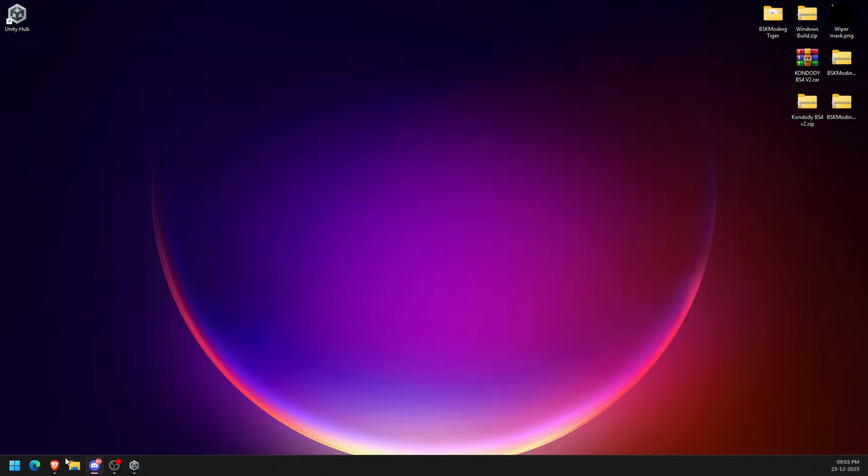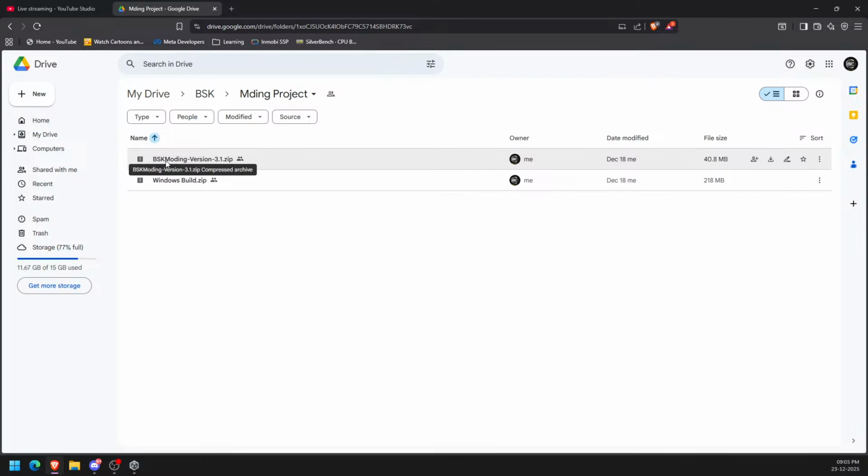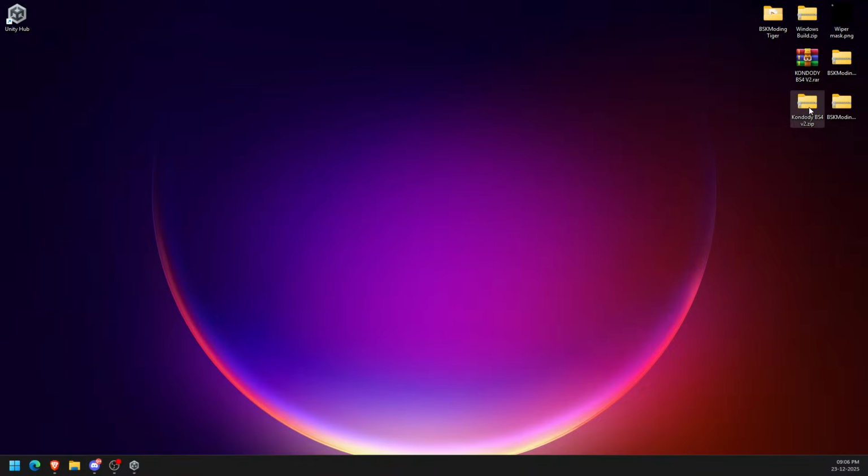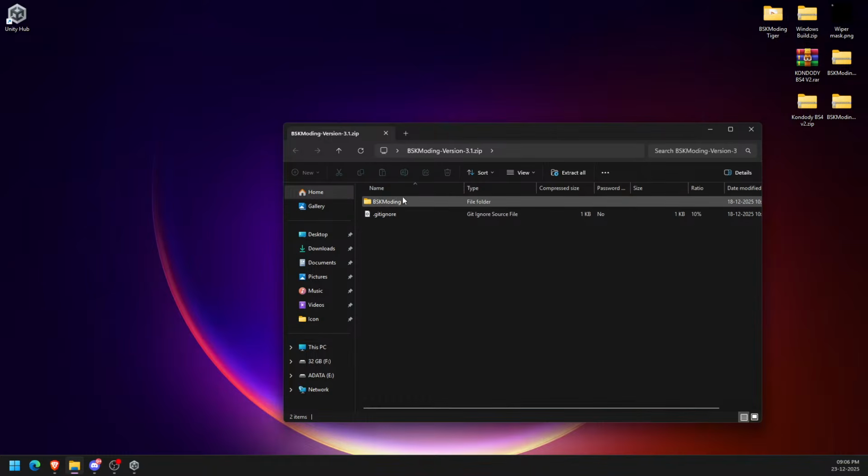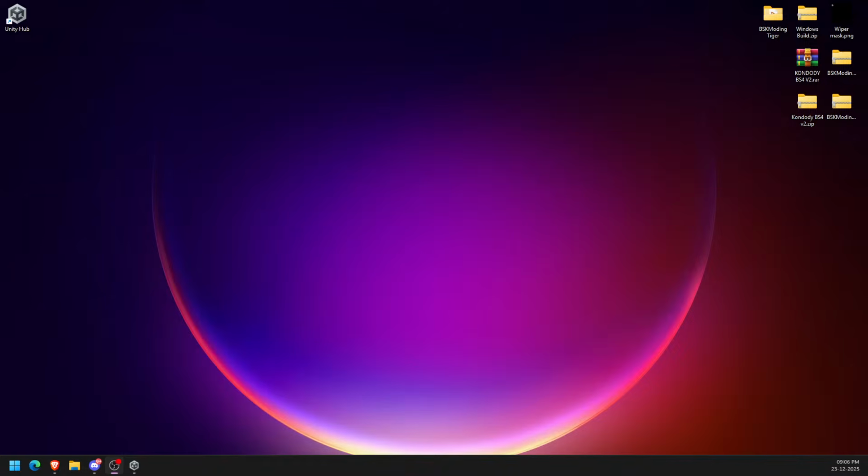Okay, then what you have to do is download these two files, the BSK modding version 3.1 zip and the Windows build. In my case, it's already downloaded over here. So just double click on this modding version 3.1 zip and extract this file over here. Okay, so it's downloaded and extracted over there.